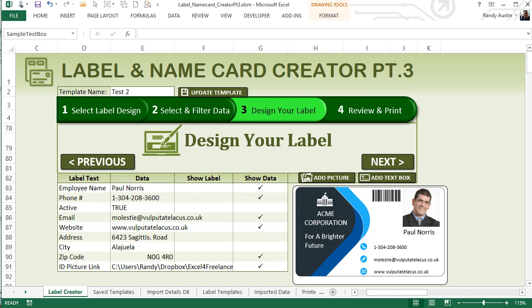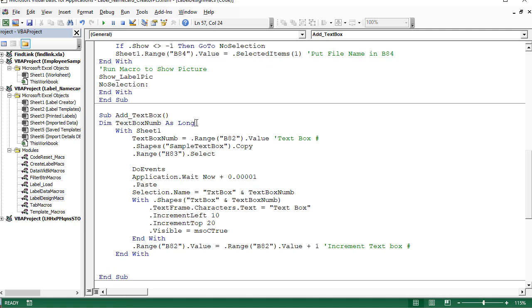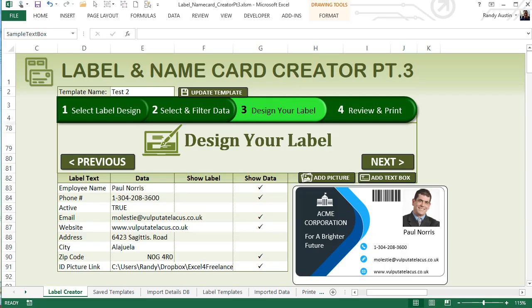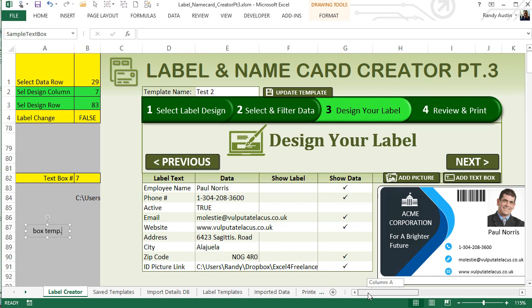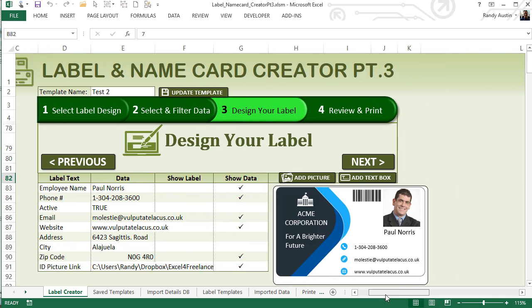So we can do that with the following lines of code. All right, so text box number as long. We need to keep track of the text box number. In fact, I want to increment that text box number accordingly so that each one is different. So we have to track that somewhere. Where are we tracking that? I'm going to track that right here in B82. So as we go up, the number goes up. And of course, when we have a brand new design, this is going to go back to 1. So new designs will go back to 1, and we'll just increment that number accordingly. And that's, of course, in B82.